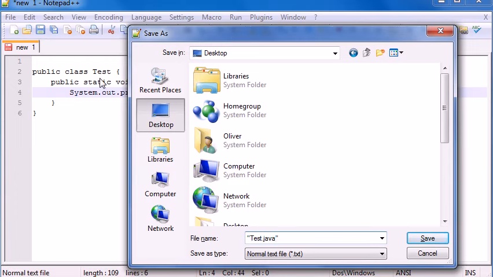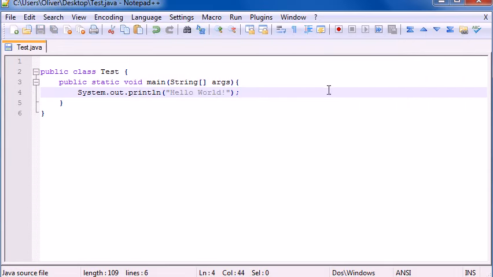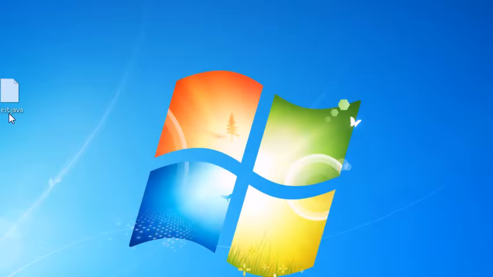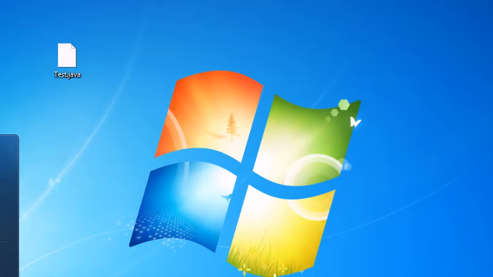So we're going to have to call this "test.java", make sure it's the same as the word after class, and we're going to hit save. The reason I put it in speech marks was to make sure it saved it as a Java file rather than a .txt file. So now we have this test.java.